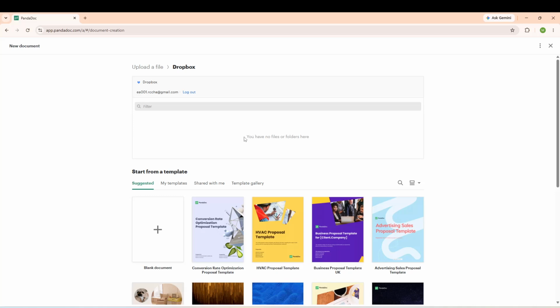Now you are finished with the integration setup. You can return to creating your document in Pandadoc and use your Dropbox files as part of the process. That covers everything you need to know, and that is all there is to it.